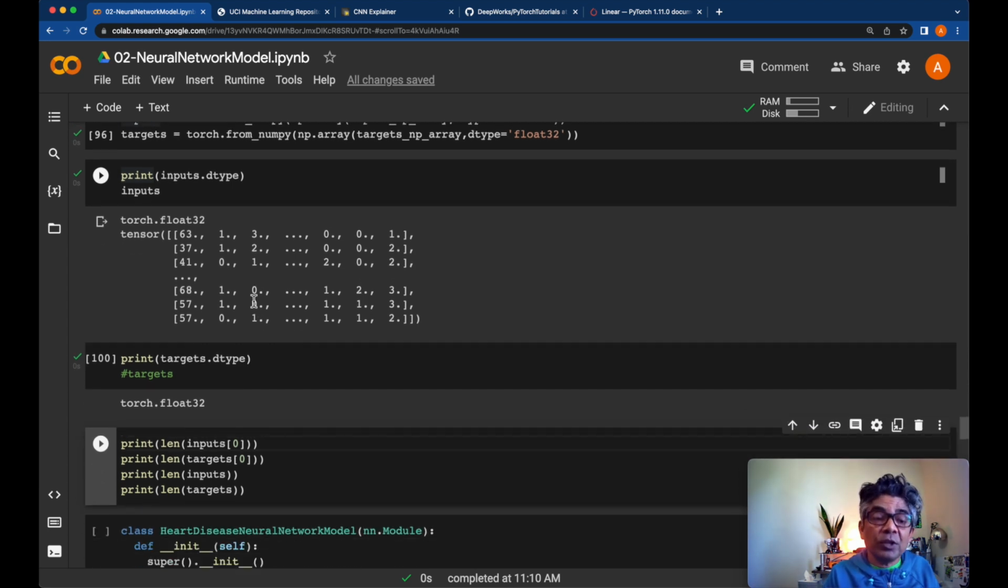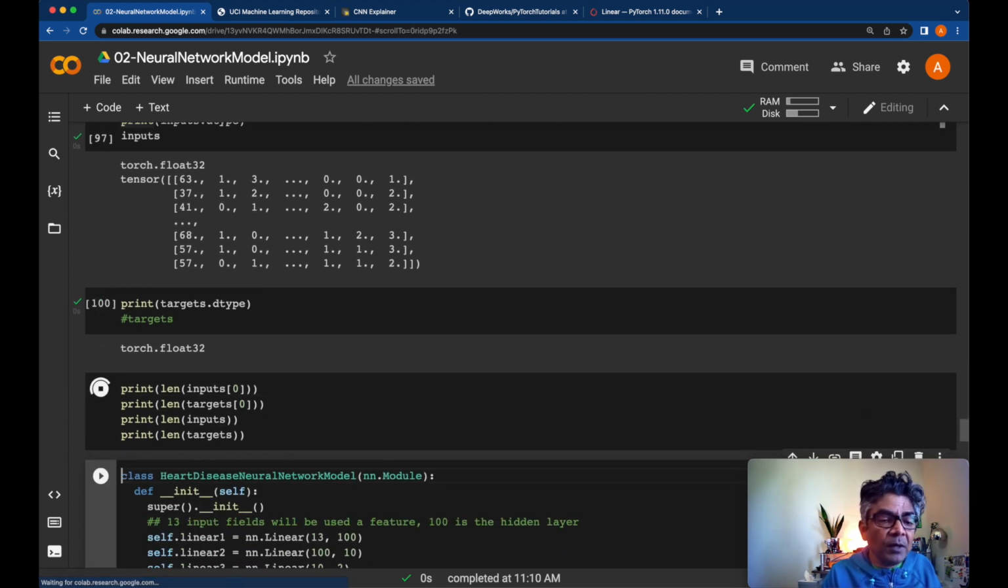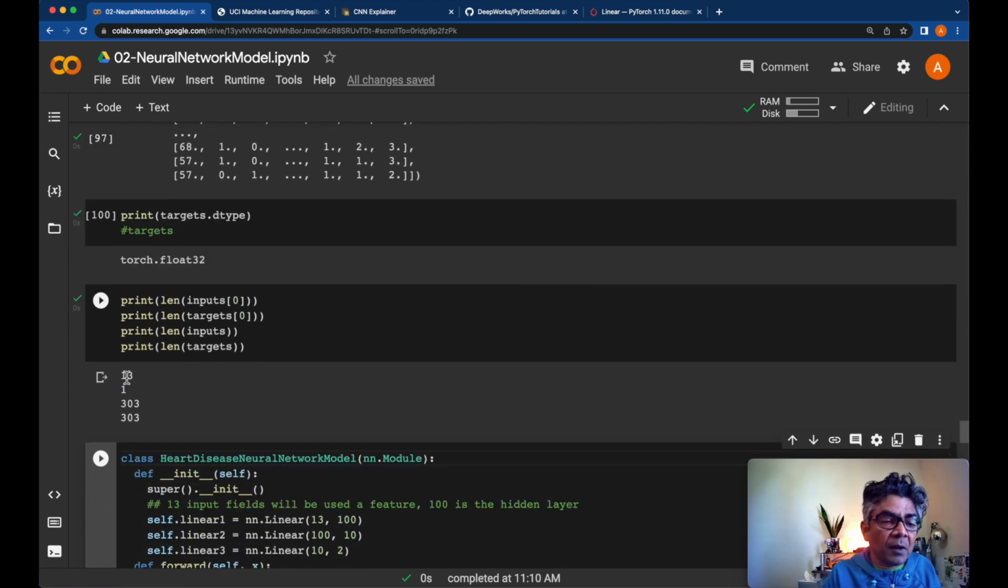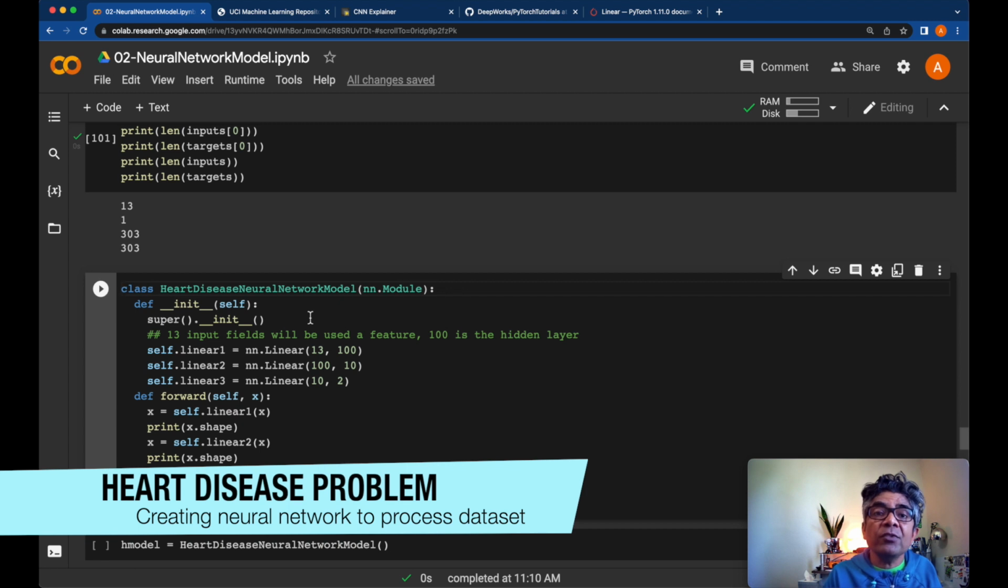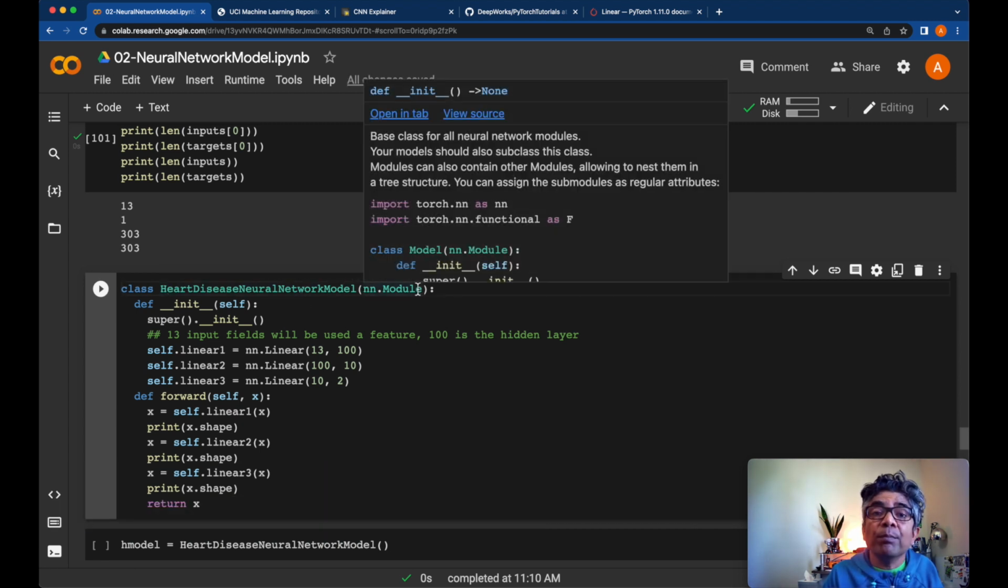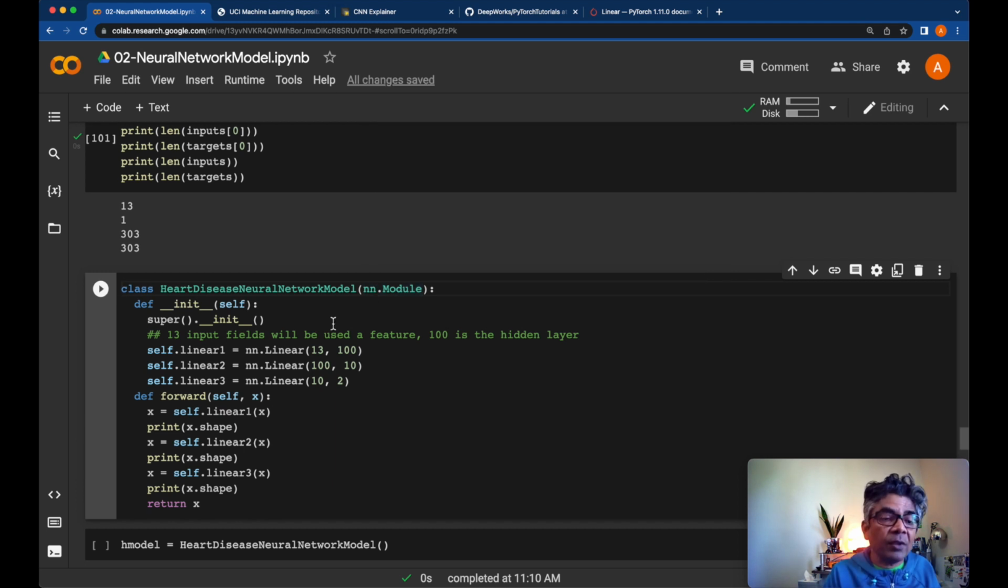So our input tensors are available. At that point, you can see that our inputs have 13 fields, target is 1 field, and both input and targets have 303 records. So now we have to create the heart disease neural network model. This is our heart disease neural network model, the main class. So we are subclassing. Our input is 13 features, then the first hidden layer is 100, the next hidden layer is 10, and from 10 to 2. We have already looked at this earlier.